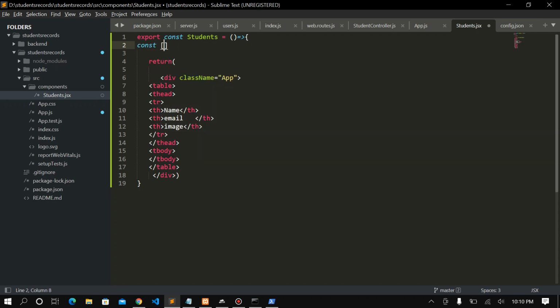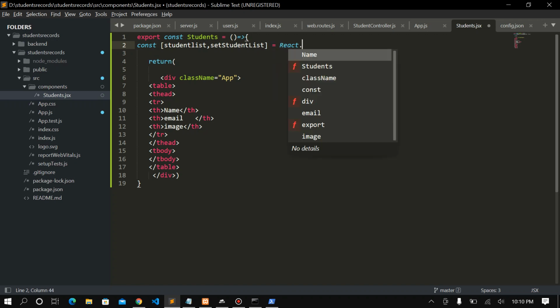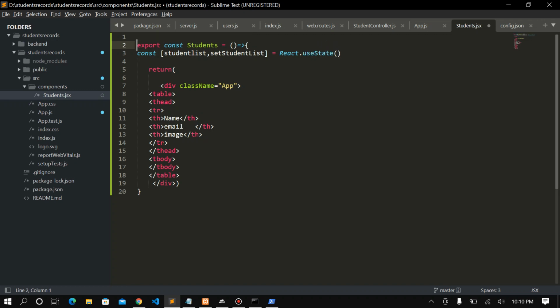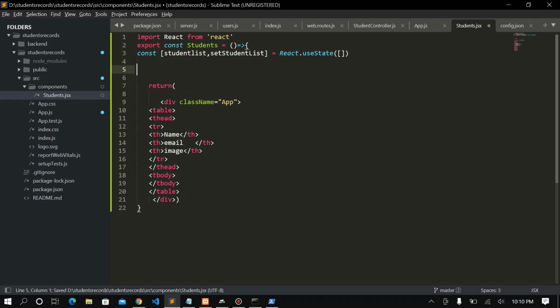Now we will be using React hooks, so student list, comma, set student list, React.useState, so we have to import React, import React from React. Currently it will be an empty array, and to get our student list, we'll be using it like this.